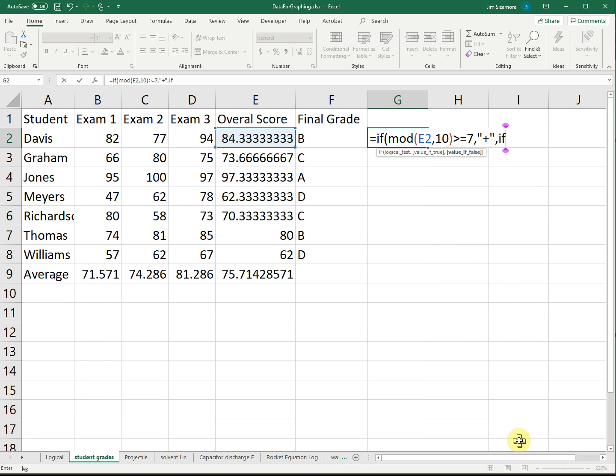And the same thing here. If MOD E2, comma 10, the remainder after division by 10, is less than 3, then we're going to make it a minus. And then just make sure you have enough closing parentheses. The red one closes, the black one closes. There we go.